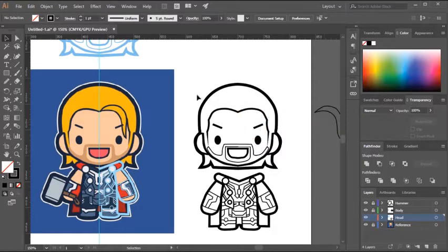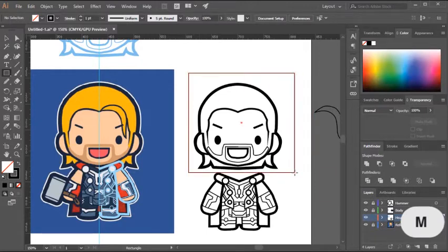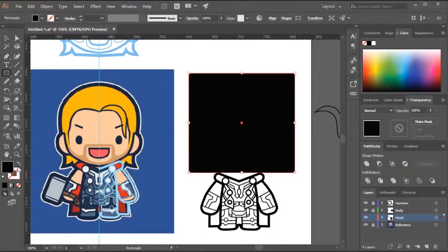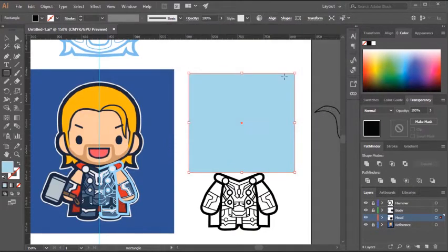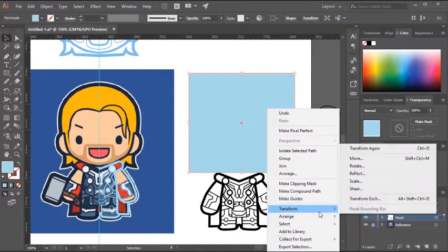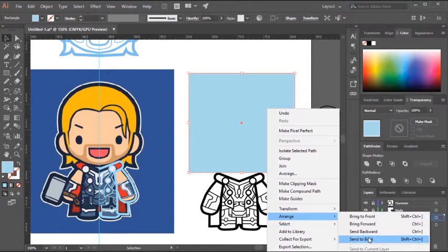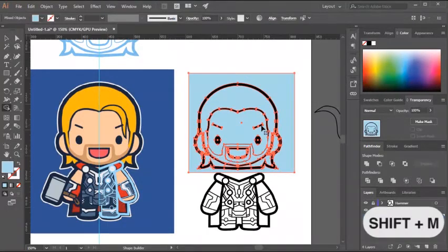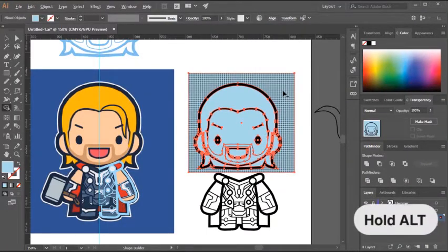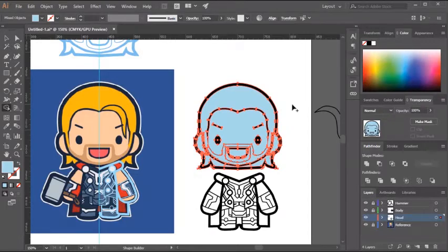Now press M to draw a rectangle. Now we deal with the color. Remember the stroke area to close it, and then I will select a lighter color. Now the next step is I want you to right click, go to Arrange, Send to Back, highlight all of the objects in the layer, and then press Shift M and hold Alt to delete this part. Now the next part is the fun part.